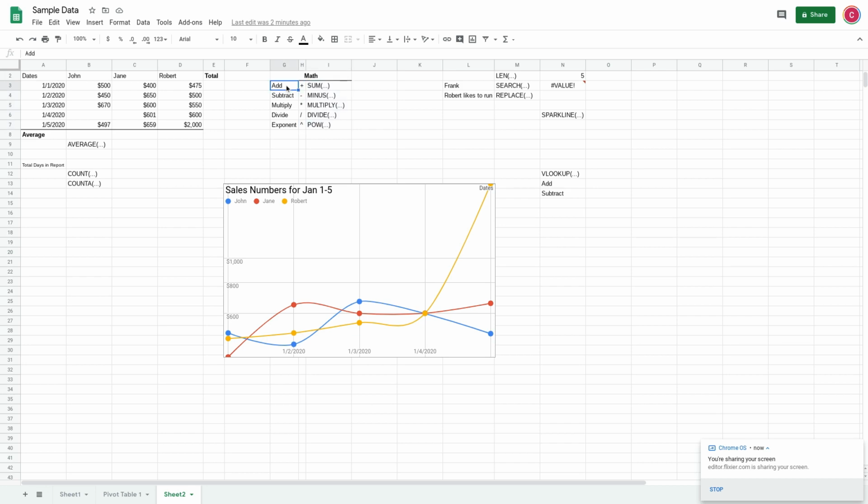Let's start with addition. So I have this total column here, which is looking quite empty. I want to add how much each person made altogether for each day. So we can either do this using the basic method, which is equals, which tells Google Sheets that you want to do a formula instead of just text. And we can do point and click, B3 plus C3 plus D3, hit enter.